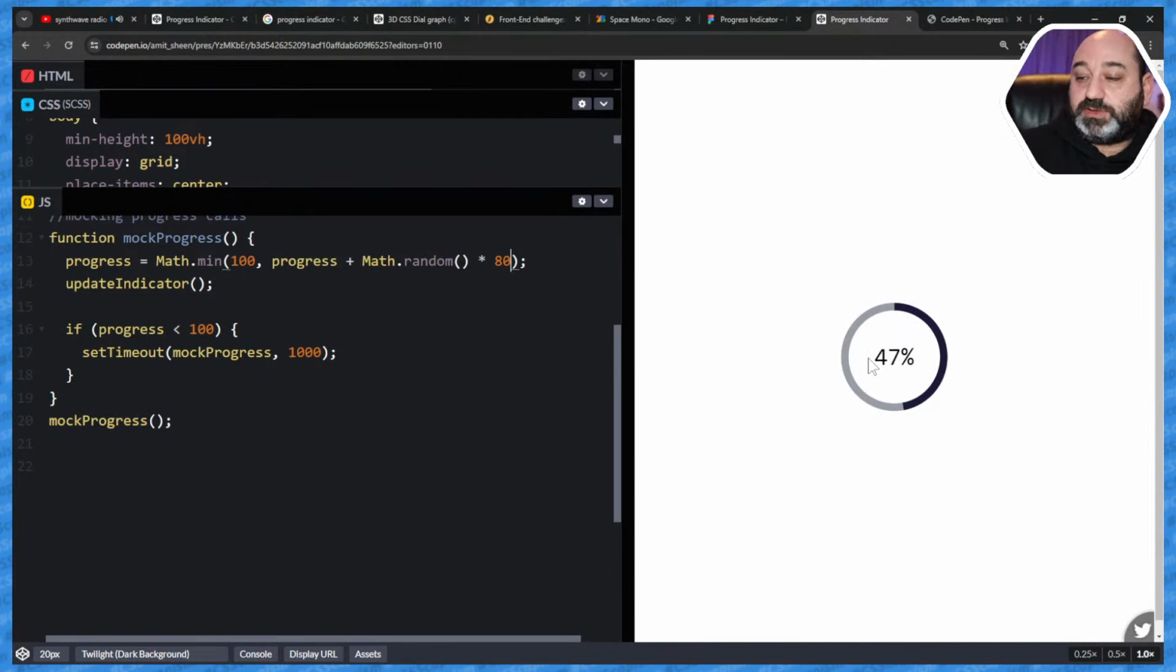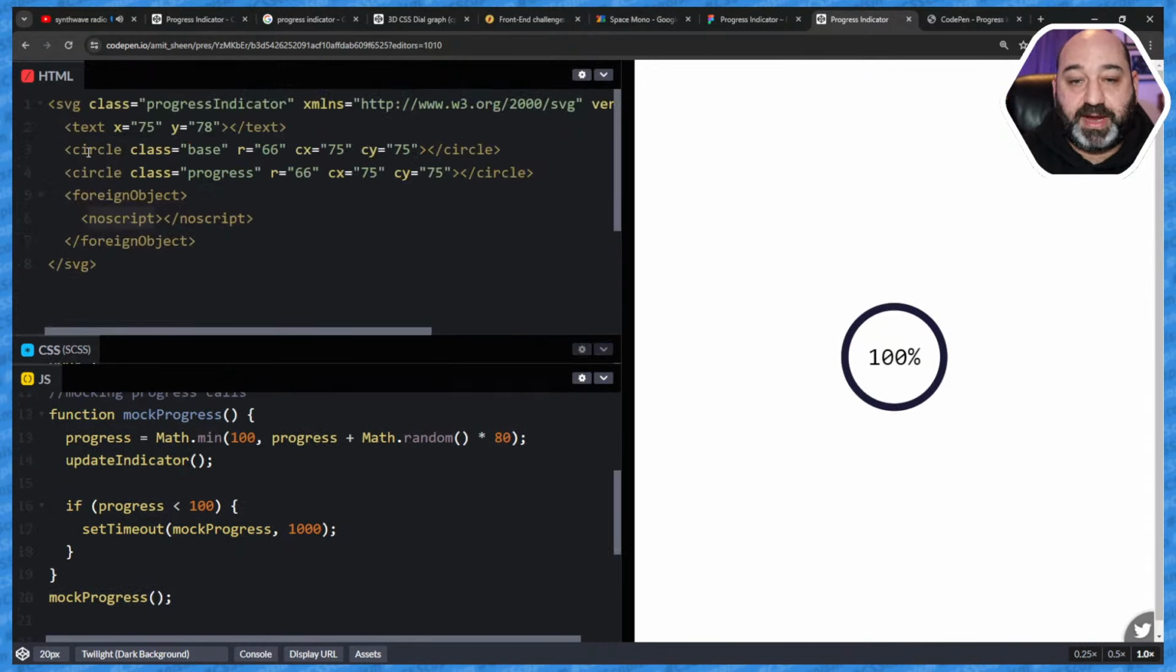So what we want to do when it reaches 100 is two things. First of all, I want to change the background color of this base to green. And this is the reason, by the way, I put the text behind the circle, because I want the green to hide the text. I don't want to have any animation on the text. I can add an opacity or something to the text, but I'm just going to add a color to the base.